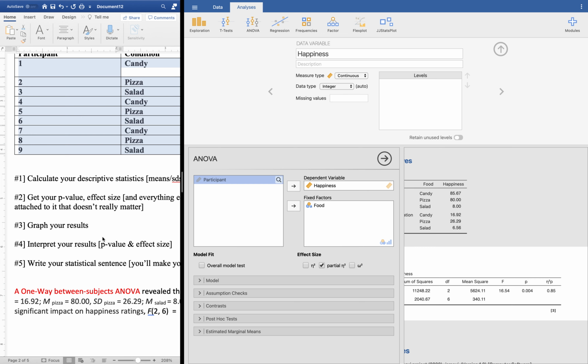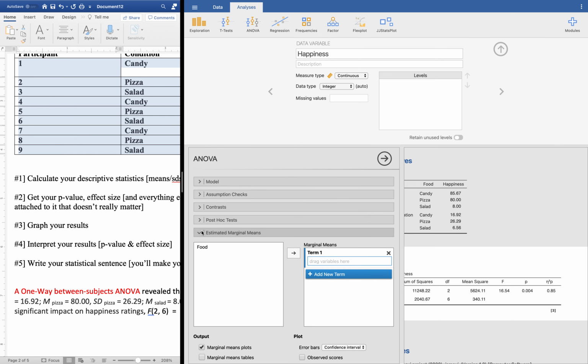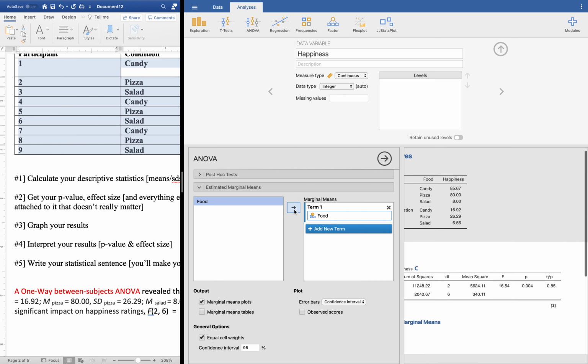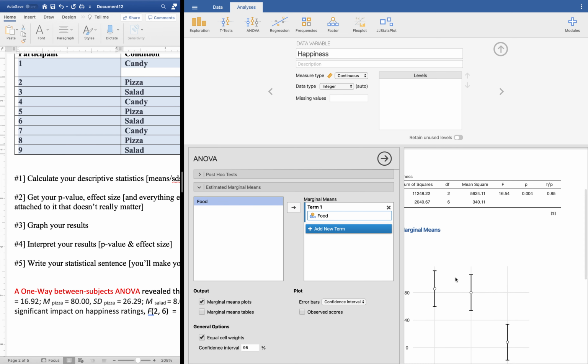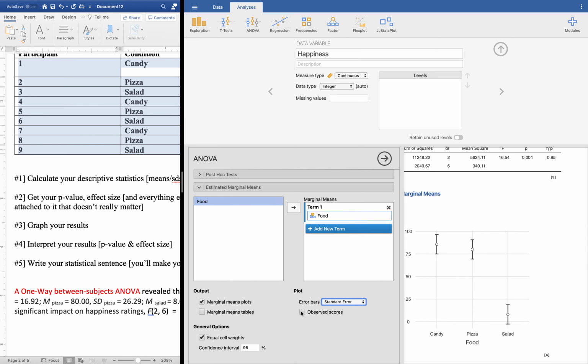Finally, number 3, you want to graph your results. In order to graph your results, you click into estimated marginal means. You plug your independent variable over into your estimated marginal means. You change your error bars to standard error. And you know what? You don't have to do this, but I'm going to do this because I think it's cool. So if you look, it shows us our different data points.